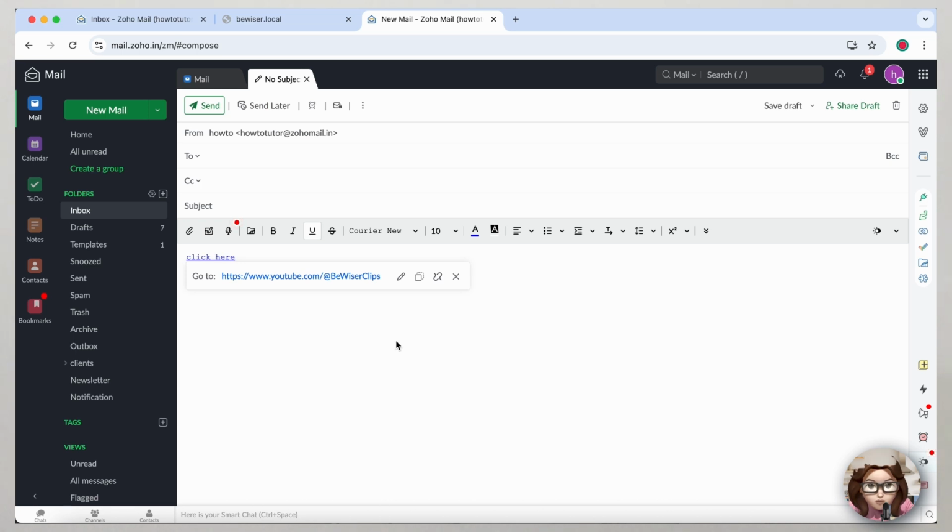If you need to edit or remove the hyperlink, just click on the linked text. Zoho Mail lets you edit the URL or display text, or remove the link completely. And that's it. You've successfully added a hyperlink to your Zoho Mail message, making your emails cleaner and more professional.